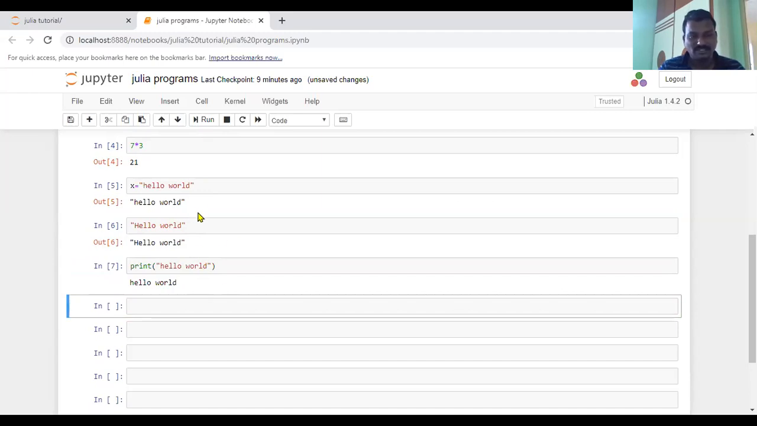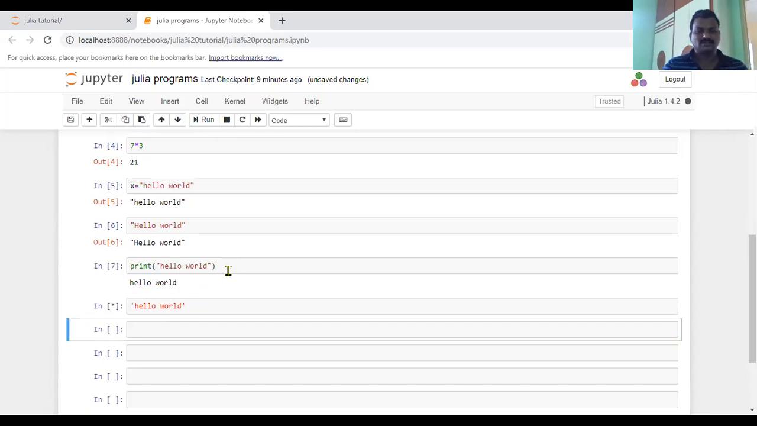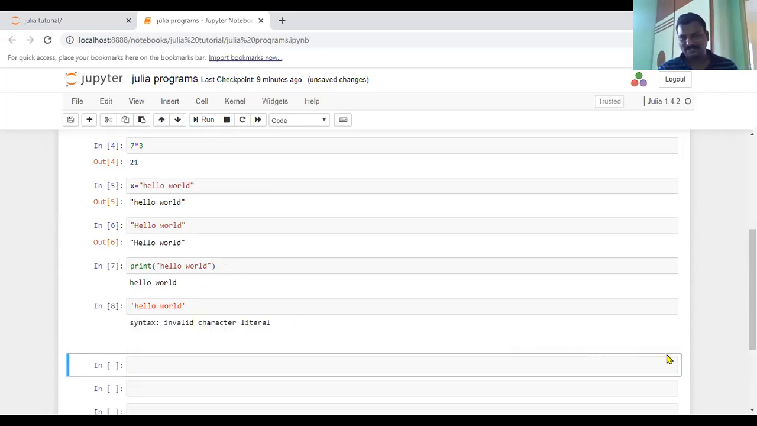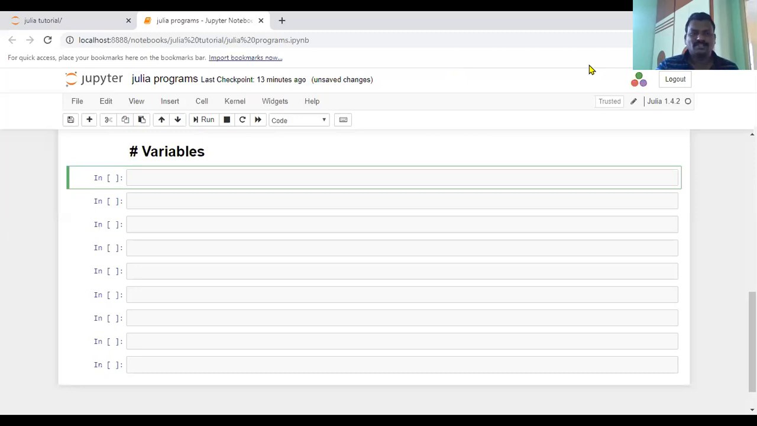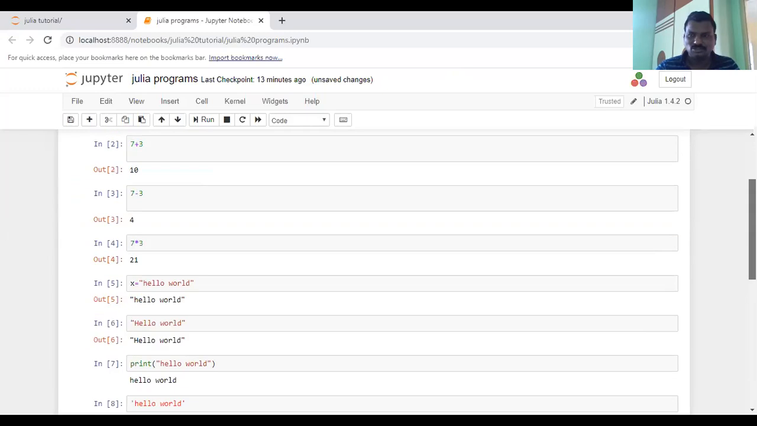Will you identify the difference here? Here x equal to hello world, that means it's a string. If you write that information in a single quotation mark, execute this one, it will not give any output. It's simply giving an error. In this way you work in the Jupyter environment with Julia programming.